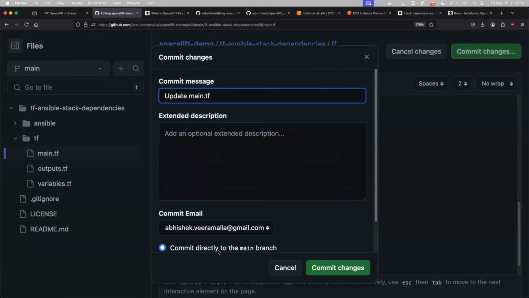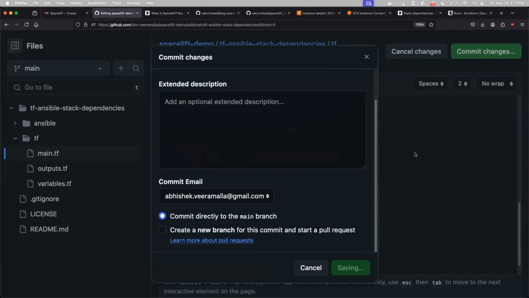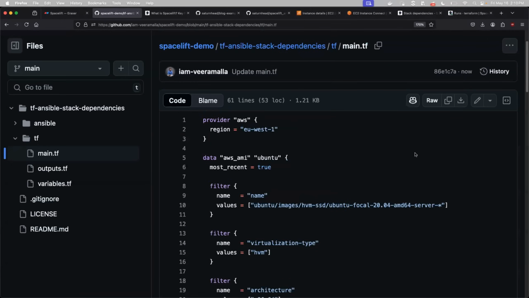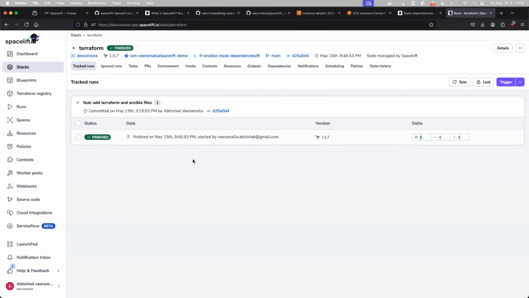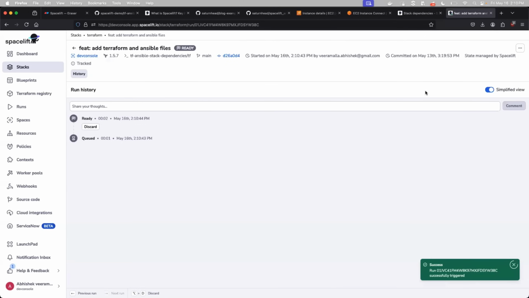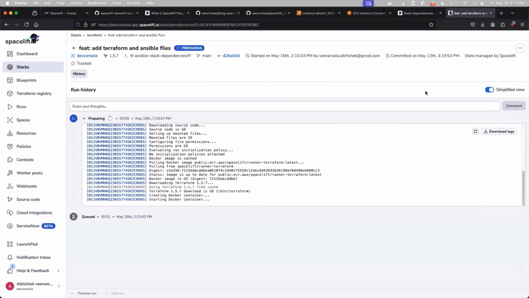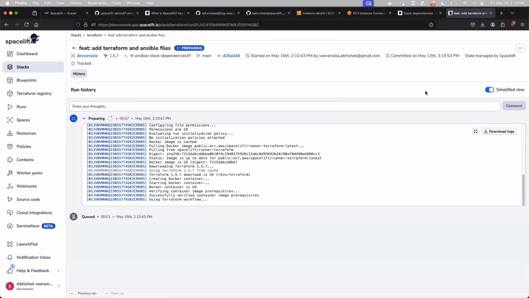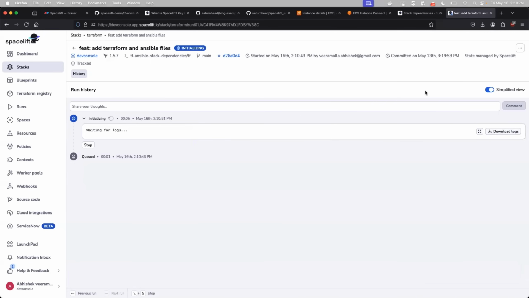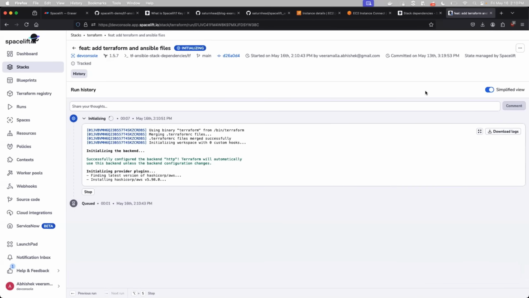I'll commit this change. Perfect. Now let's go to Spacelift, right? And I'll just re-trigger this. Although you can also integrate it for a continuous integration, continuous delivery approach. So you can also ask Spacelift to trigger the Terraform stack every time there is a change in the GitHub repository.